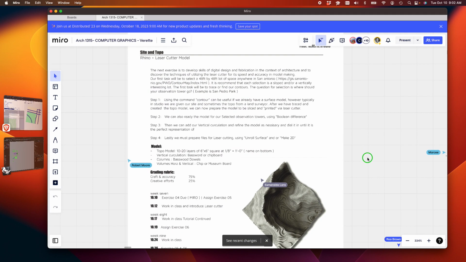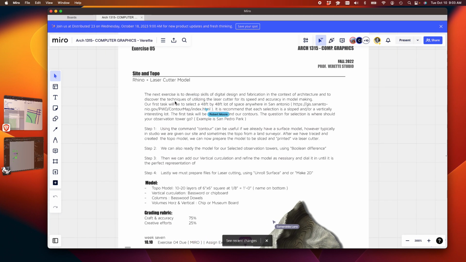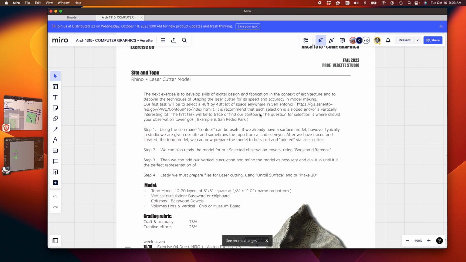So like I was saying, we're making an observation tower, but we're breaking it up into different bite-sized pieces, right? So for this next exercise, the goal is to develop the digital design and fabrication in the context of architecture and to discover the techniques of utilizing the laser cutter for its speed and accuracy in model making. Our first task will be to select a 48 by 48 lot of space anywhere in San Antonio.